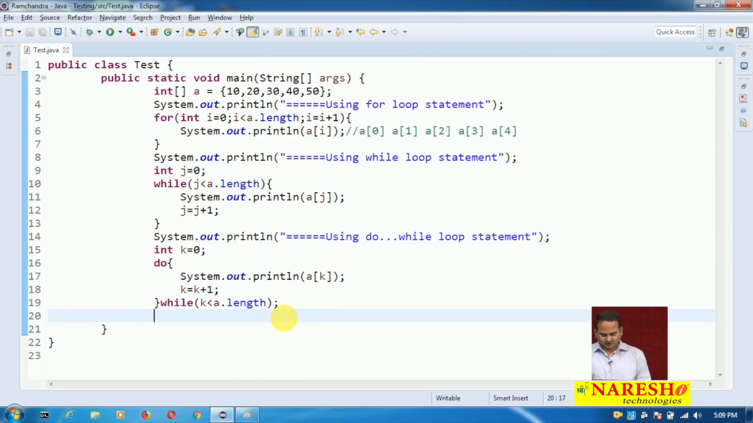Now the last one and a very important one, which is regularly used in the collection framework. Here I am just giving how to use the enhanced for loop, but the real intention of the enhanced for loop we will see in the collection concepts. Now, the for each loop.